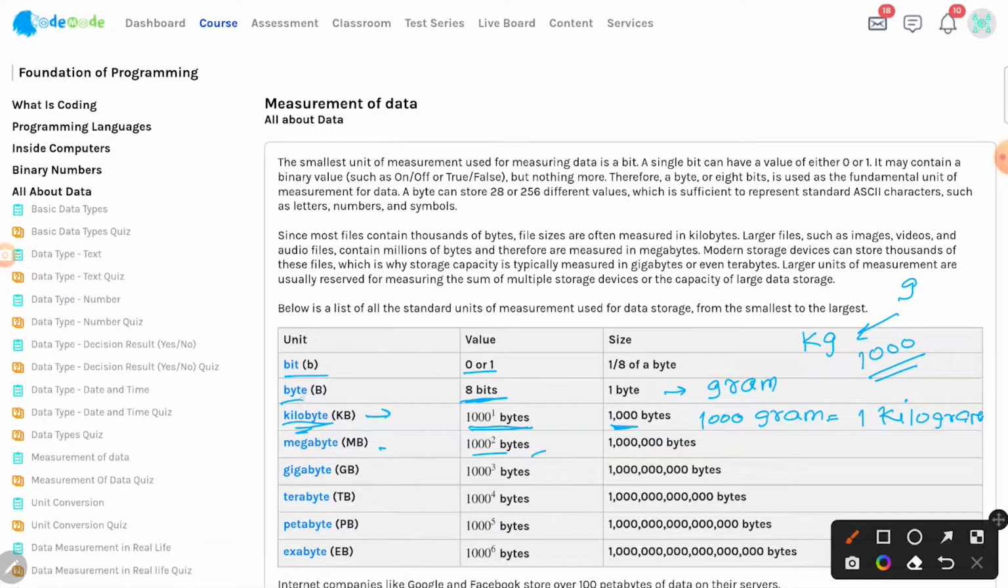Now the other parts change a little bit because it's a technology. We call it kilo, mega, giga, tera, peta, exa, and so on. I have listed only up to exabyte. You can Google, there are a few more in the technology world. The major difference here is that kilobyte is 1000 bytes, megabyte is 1000 to the power 2, gigabyte is 1000 to the power 3, terabyte is 1000 to the power 4, and so on.